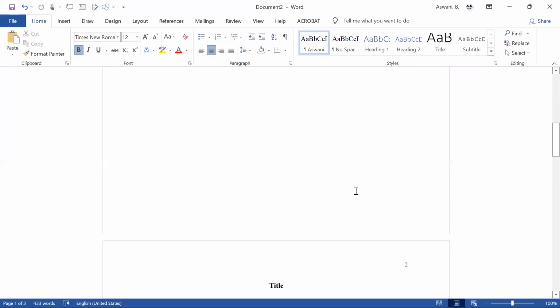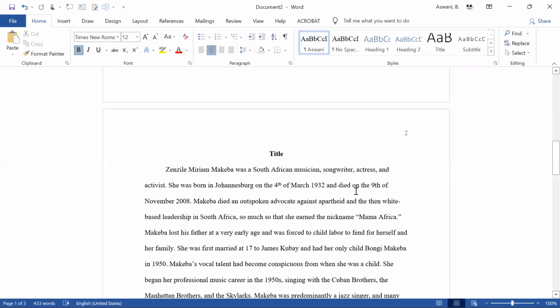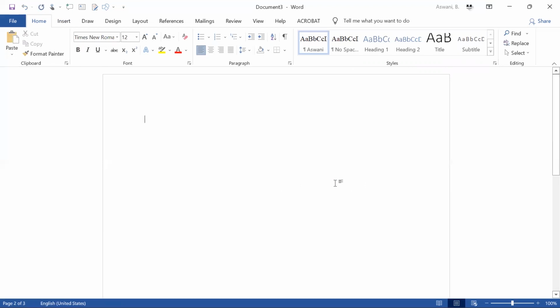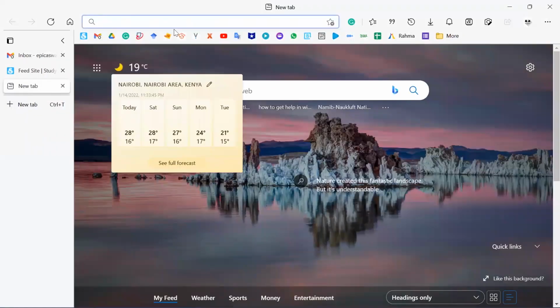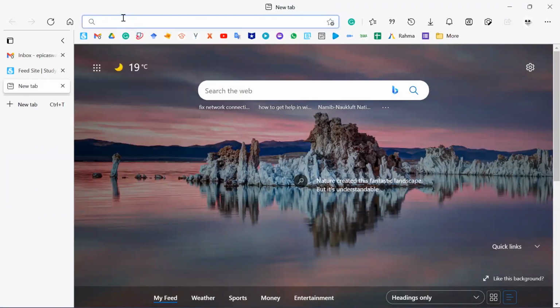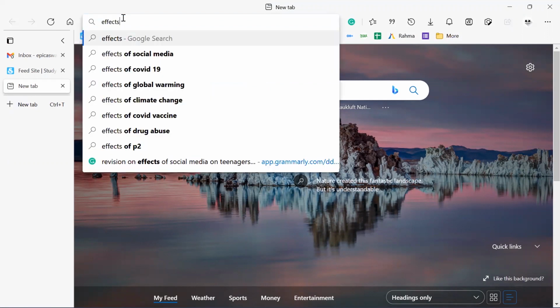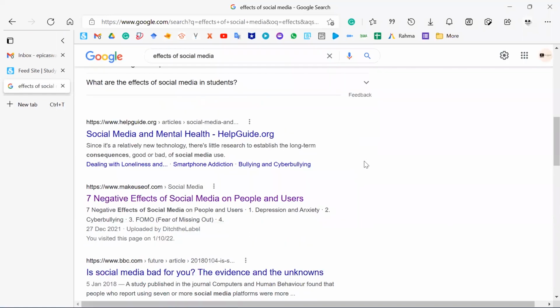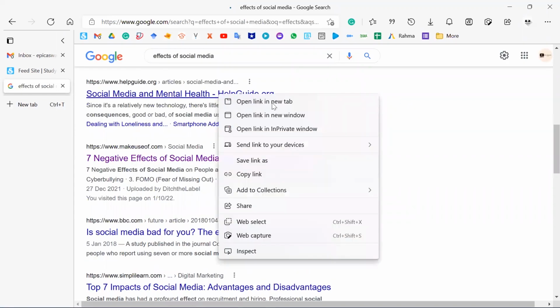So another thing about APA that they are also specific about is the in-text citations. So let me just get something to use for demonstration. So let's say you are reading something on social media, for example. Then I happen to be reading which article. Let me just open this one.